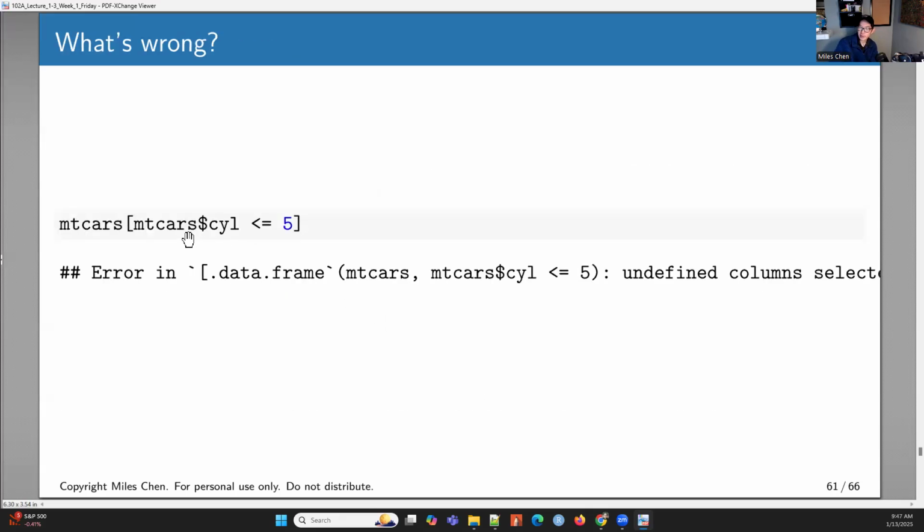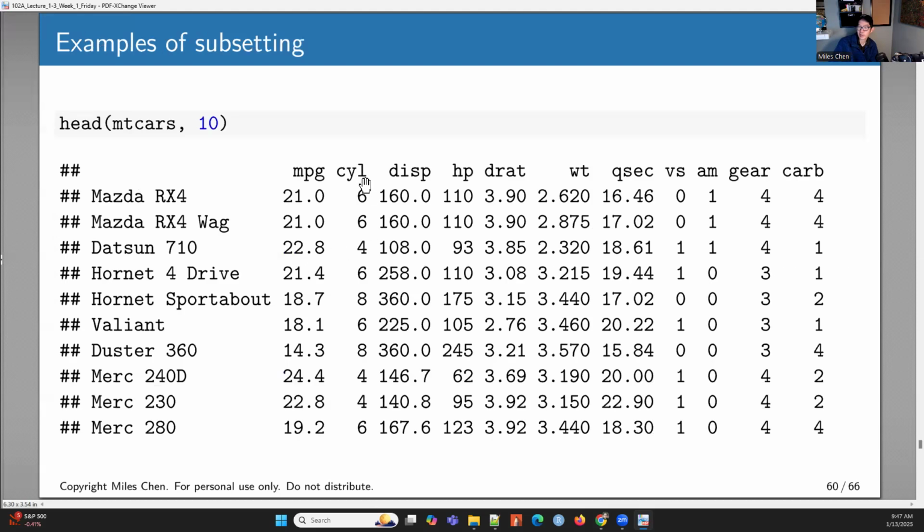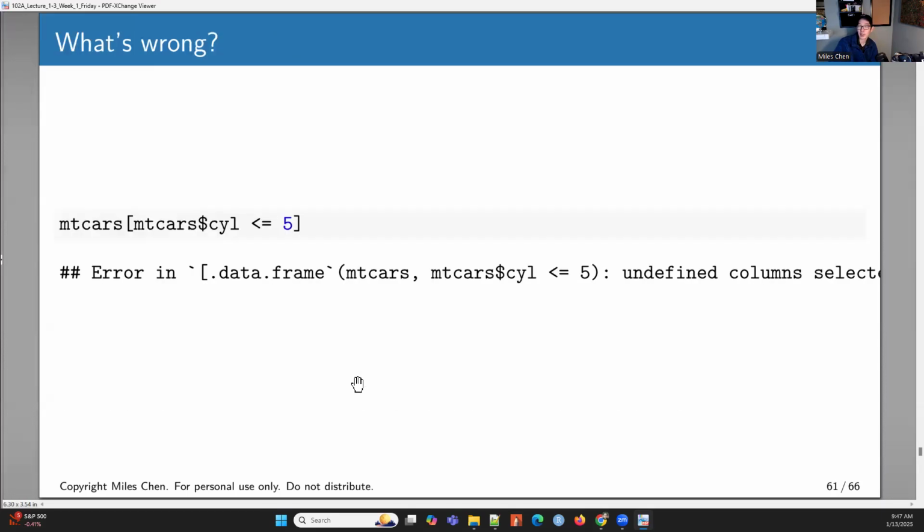If I do something like mtcars subset, mtcars$cyl less than or equal to 5, the intention is I want to get the rows where the cylinders is less than or equal to 5. So I want the Datsun with the 4 cylinder and the Merc with a 4 cylinder and things like that. If I do it like this, I get an error. What's going on? It says undefined columns selected.